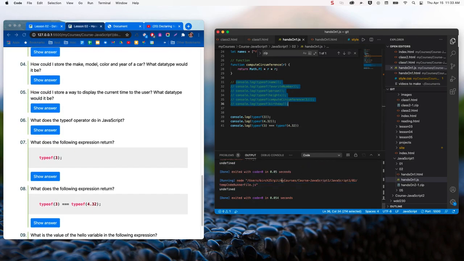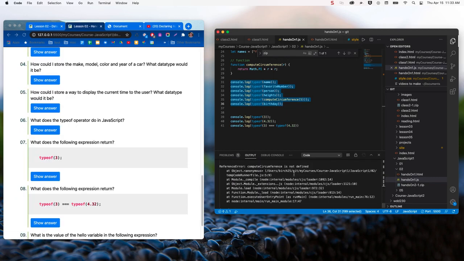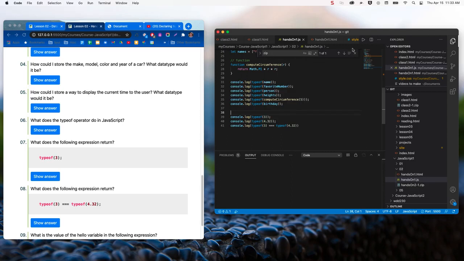And it says undefined. Interesting. Let me undo that. I think that kind of threw an error. Nope, still don't like it. All right, let me clear that out and run it. All right, so the last 3: number, number, and true. Okay, because the typeof 3 and the typeof 4.32, they're both just numbers. Okay, and so is number equal to number? Yes, that is a true statement.